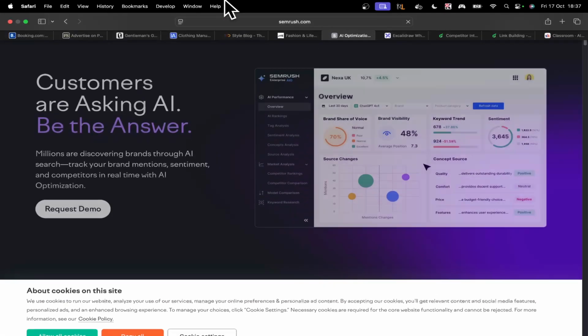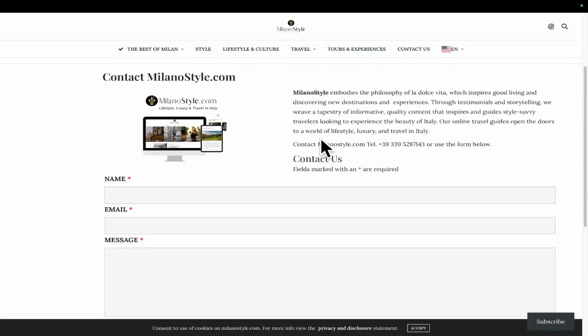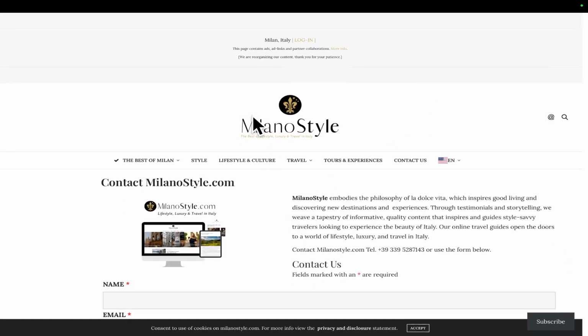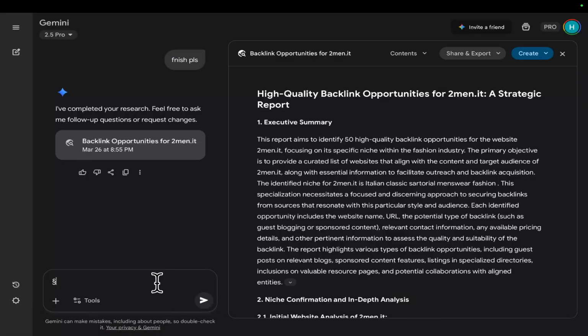optimized by SEMrush. Interesting, I bet that's an affiliate link. Oh, yes it is. So yeah, these guys are definitely selling backlinks. 100% they're selling backlinks. So overall, we can see that this is a pretty good update from Google.